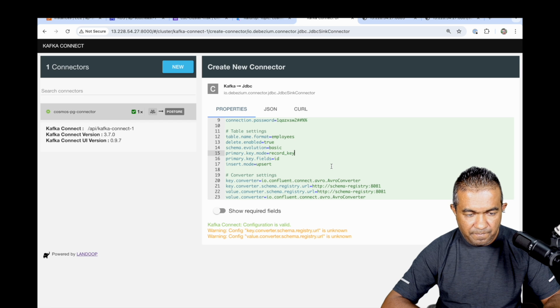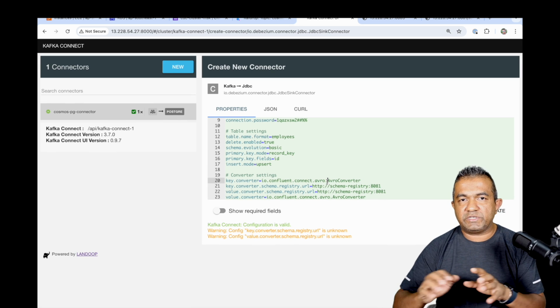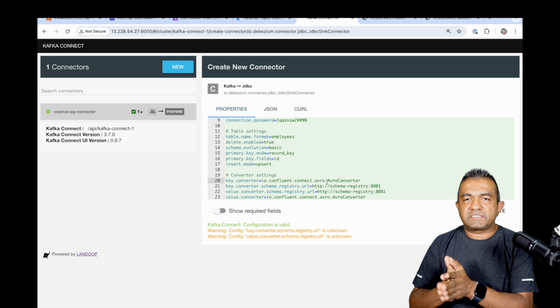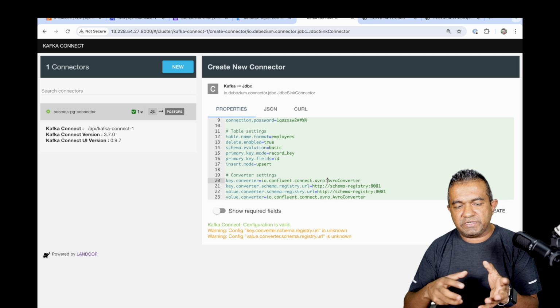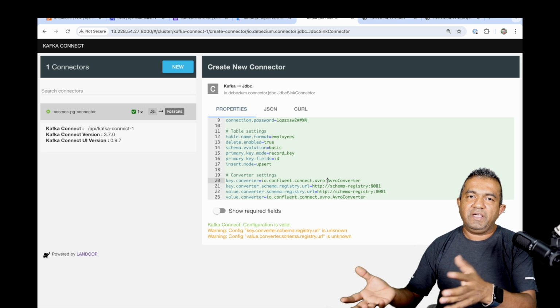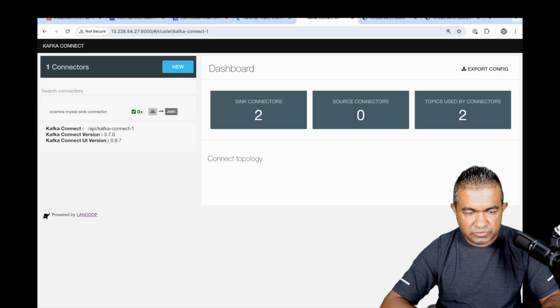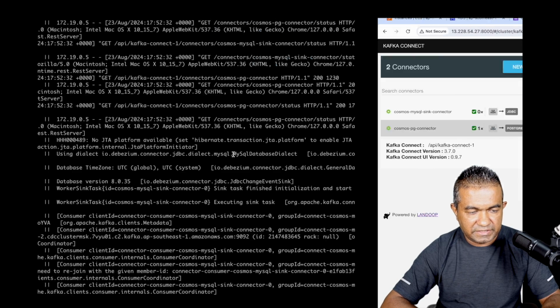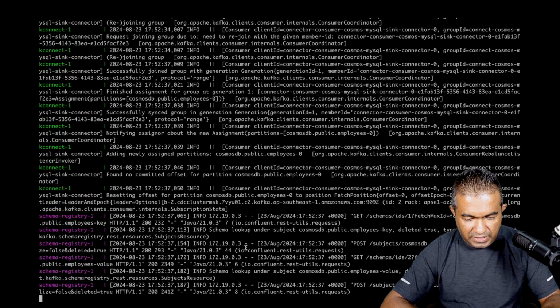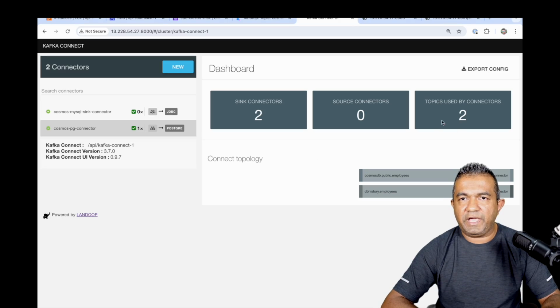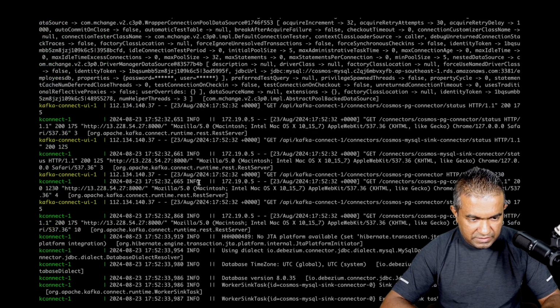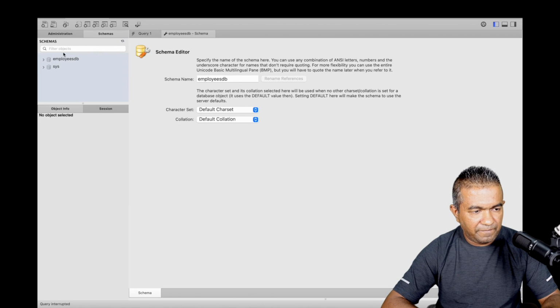And then we have the key converter settings, like we know now. This is an Avro encoded message, so it needs to tell where the schema registry is, so it can decode the message and everything. So this is that information. Everything looks good. I'm going to create this connector. Now it will create it here. Looks good, we have two connectors and it looks like it's synced. So let's go here and see our employees DB. In the tables, you can see the employees table.